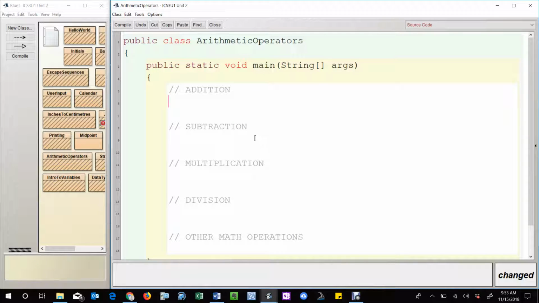Welcome back, everybody. In this lesson, we're going to talk about arithmetic operators in Java. We have used a few of them so far in the programs that we've written. We're just going to talk a little more in detail about addition, subtraction, multiplication, division, and a few other math operators. Java can be picky, and you need to be very careful in some of these situations.